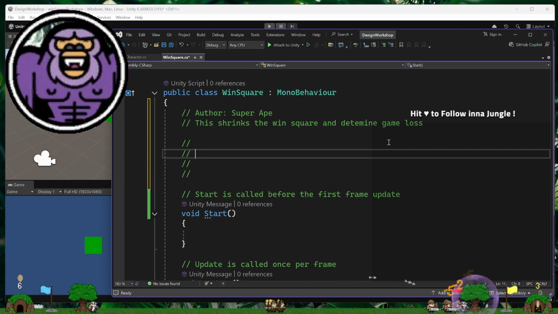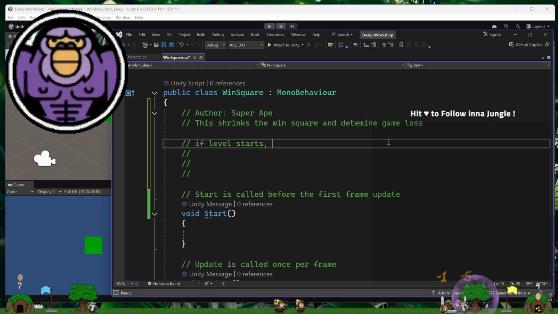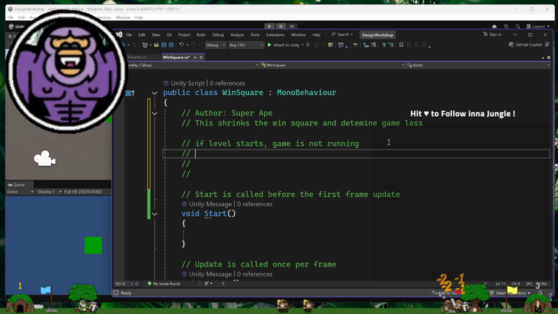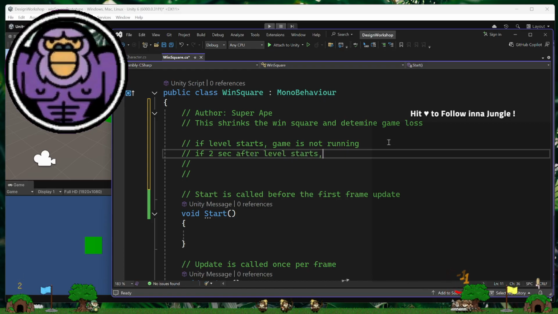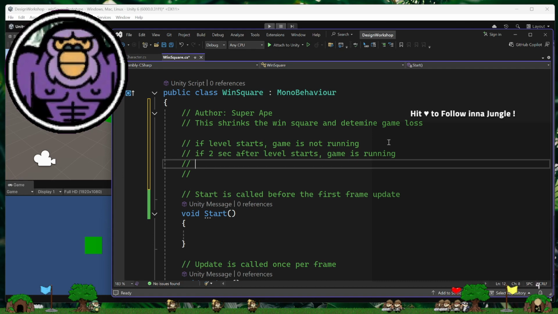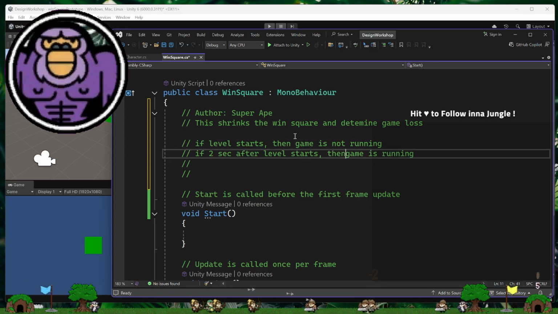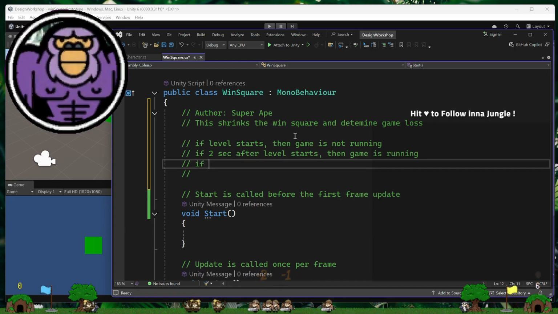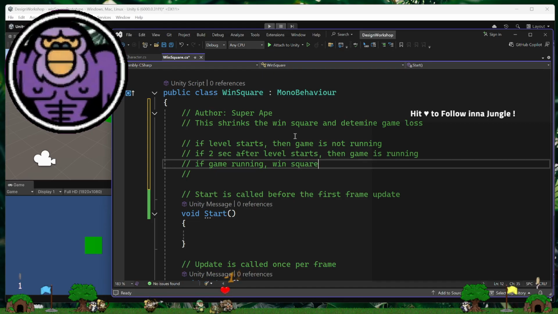Code comments are notes, and I'm just going to write down if level starts, game is not running. Does that sound familiar? Because that's exactly what I just wrote. What was the next one? If 2 seconds after level starts, game is running. So this is the same format, right? I could say then if you want. Yeah, let's just be strict about it. Then, right? That's the format. If condition, then results, right? That's the format. What else? If game running, right? That's the condition. Then win square shrinks.